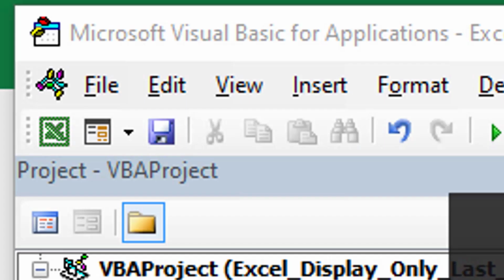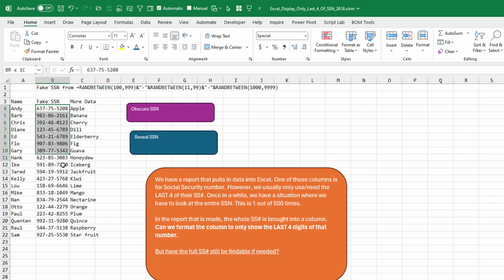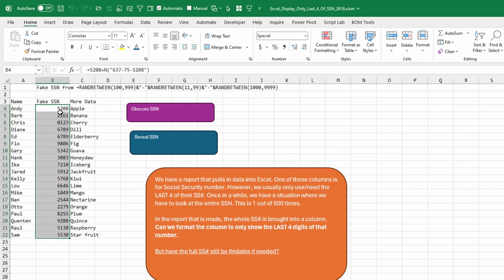All right, so let's take a look at this. I'm going to select these cells and then run ObscureSSN. And what we see here in each cell is the last 4 digits. But if we actually select one, like here, Ike, we need to go check Ike's Social Security number, then we can look up in the formula bar and see that the original SSN was this.